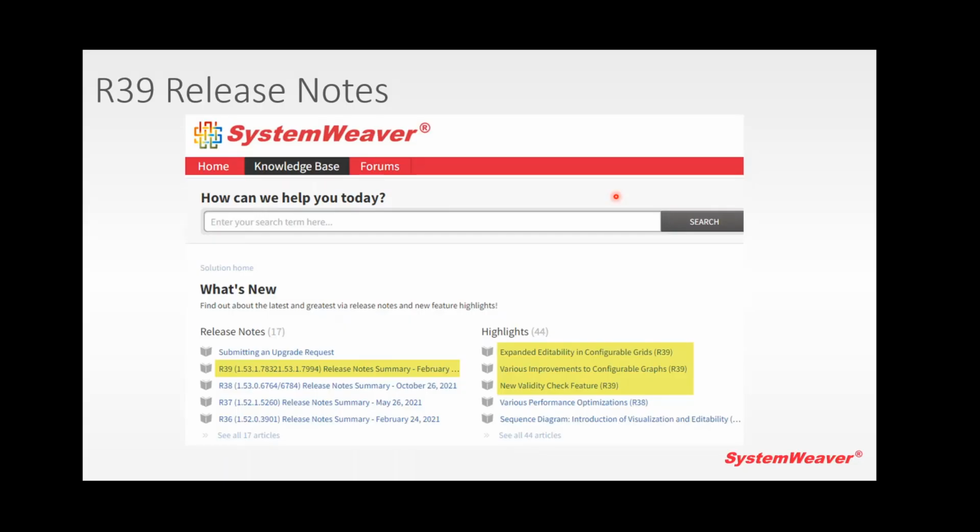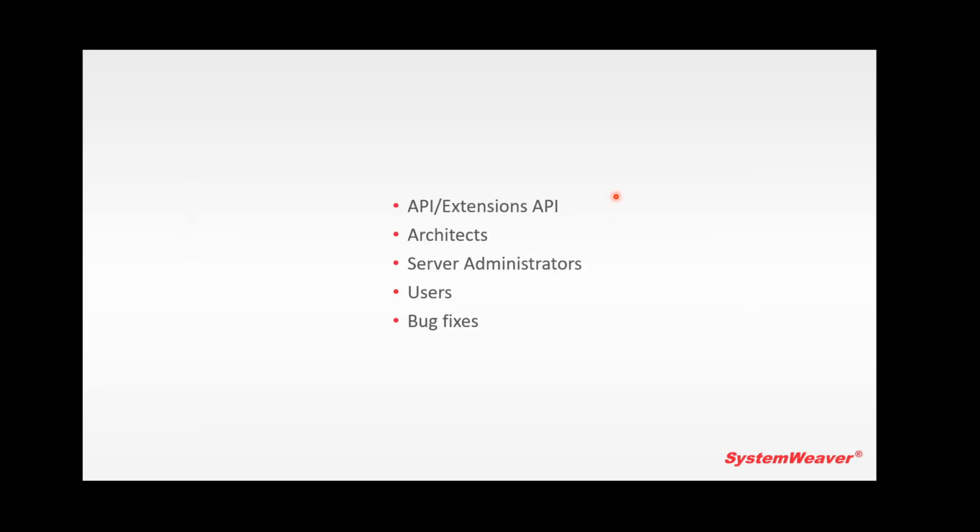The R39 release notes, or all of our release notes, are posted on our support portal. So you can check out the complete summary there, as well as some of the things that we're highlighting for this release. I'm not going to be going through everything in the release notes. I've left off a few things just because of the time restraint. So you can hop over there and check that out.